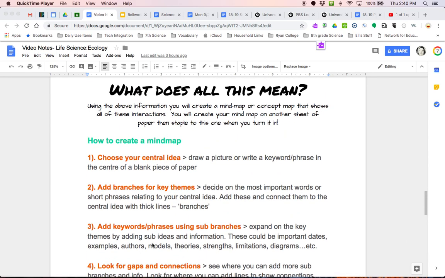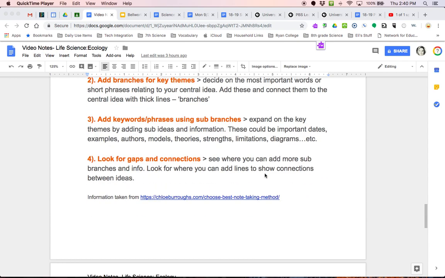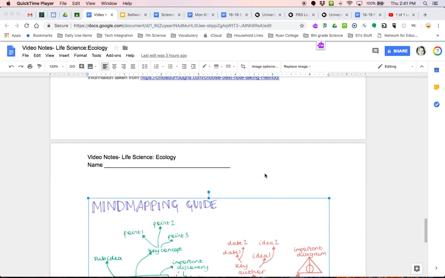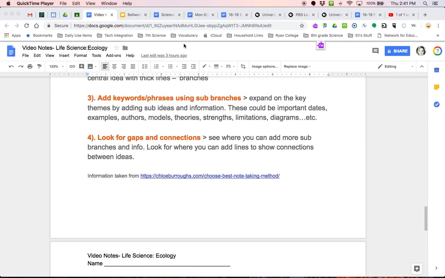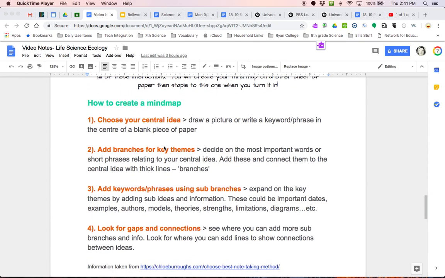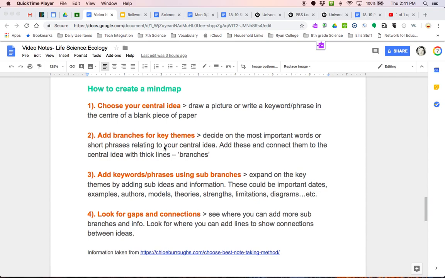Using all of that information above, I want you guys to create a mind map or a concept map that shows all of these interactions. When I made all the copies, this was supposed to be in the packet. However, for whatever reason, it is not. So it is on the Google Doc that you clicked on to get to this video. Anyway, that's there for you. But the good news is that on the back of your packet, you have a blank page to put your mind map on. So it actually kind of worked out for the better.